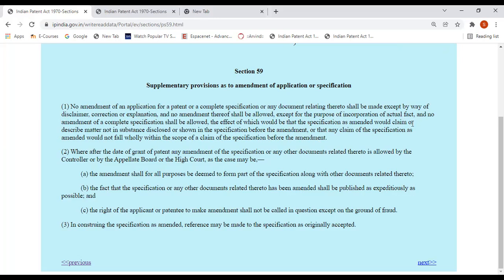Except for the purpose of incorporation of actual fact, no amendment of a complete specification shall be allowed, the effect of which would be that the specification as amended would claim or describe matter not in substance disclosed or shown in the specification before the amendment, or that any claim of the specification as amended would not fall wholly within the scope of a claim of the specification before the amendment. So we cannot do a drastic change in that. We can just add or delete the matters by way of the amendment of the application.